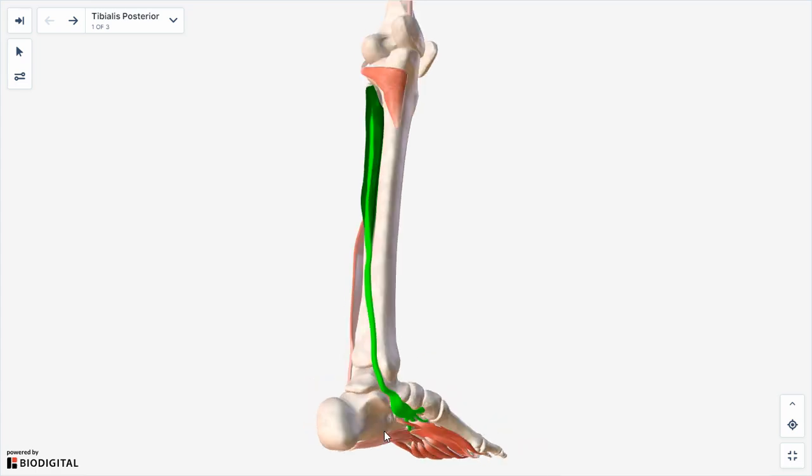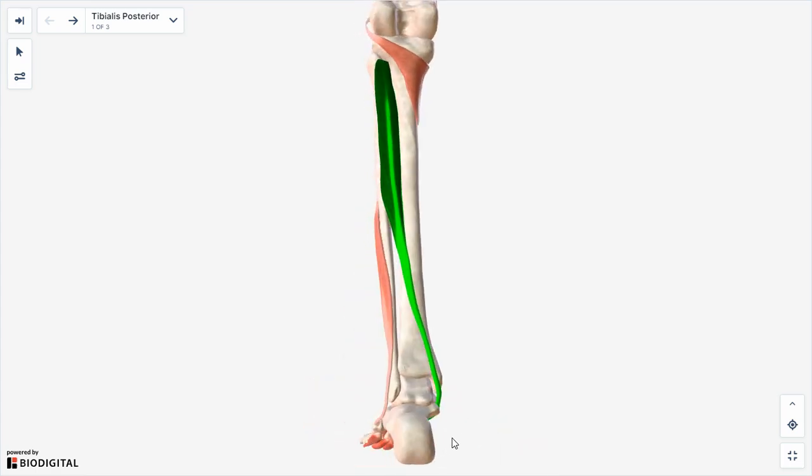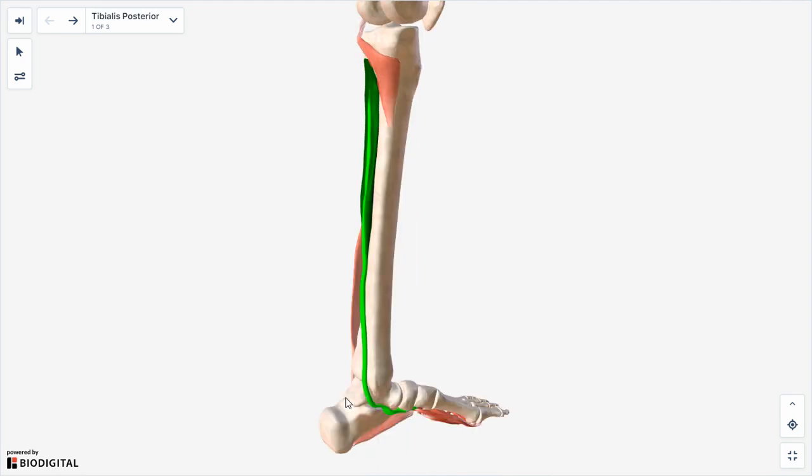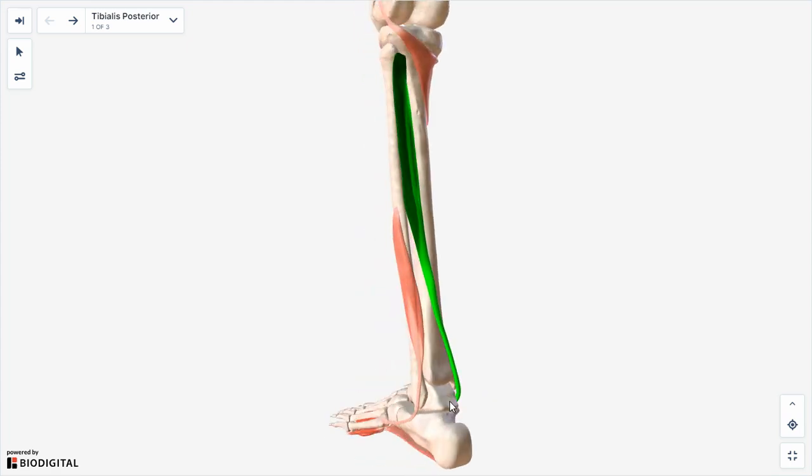And when we look at it from this view, when we're doing inversion, so imagine the foot moving inwards, that's right here where it's allowing that inversion to happen. And that is the posterior tib.